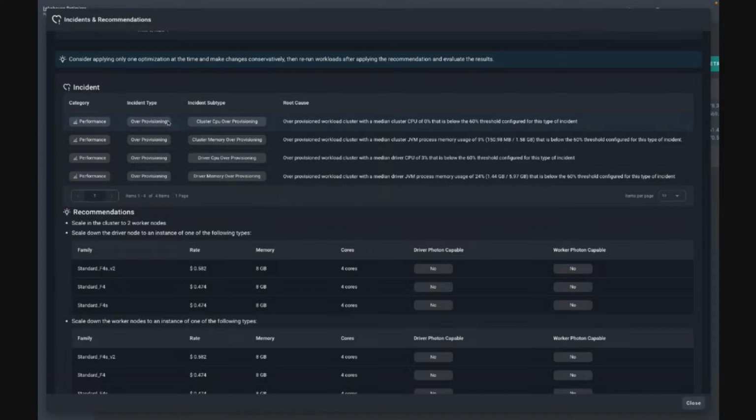What this picked up is it found a few different scenarios that we described for over-provisioning. It found it on both the cluster CPU as well as cluster memory, and then also on the driver CPU and driver memory. And again, what we want to make sure that we do with these recommendations is equip the user with a clear understanding of why we made the recommendation. The last thing we want to have you do is essentially blindly follow these recommendations and then wonder why they didn't avail the kind of results that you were looking for.